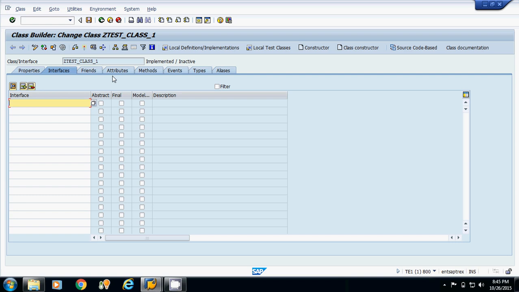Now we'll come to polymorphism. The third property is polymorphism. Polymorphism is the ability to take different forms. Now what is polymorphism? Polymorphism is the ability to take multiple forms.